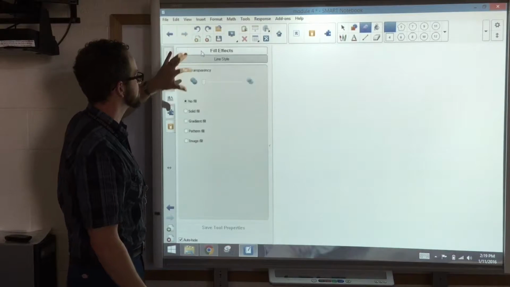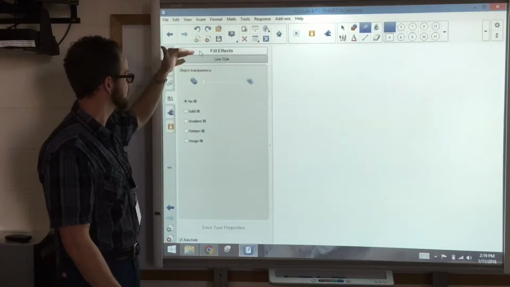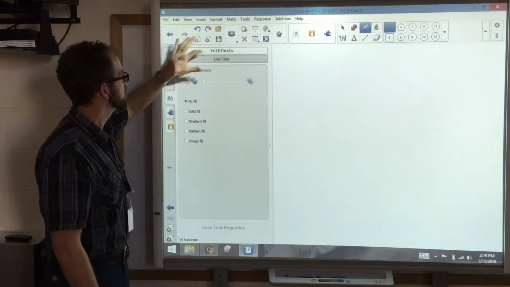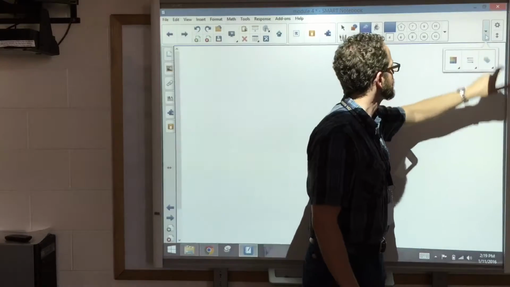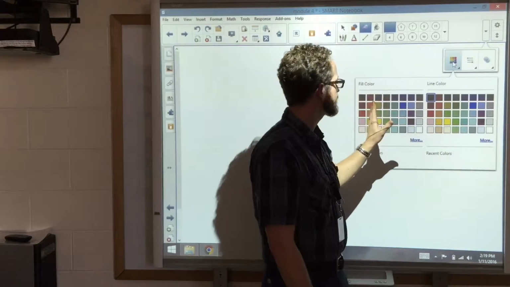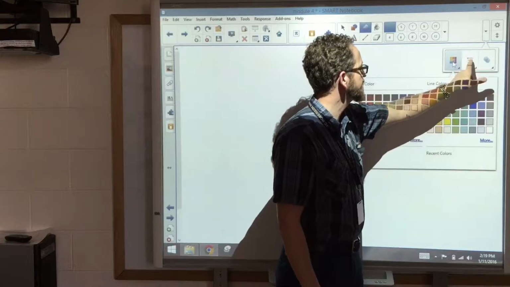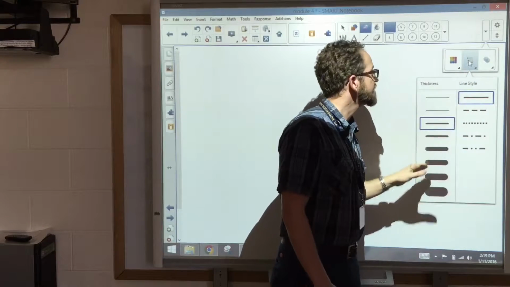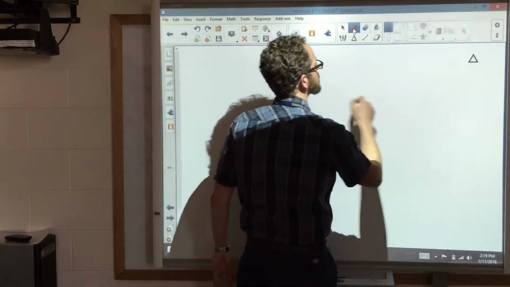So we can see 2 buttons up here actually coming into play when it comes to shapes, because I can mess with the fill effects or I can mess with the line style. Just like over here, I can mess with the fill, and that's the fill color versus the line color. Notice there are two color choices to mess with there, as well as the line style and thickness, and then transparency. So anyway, let's get a shape in here.